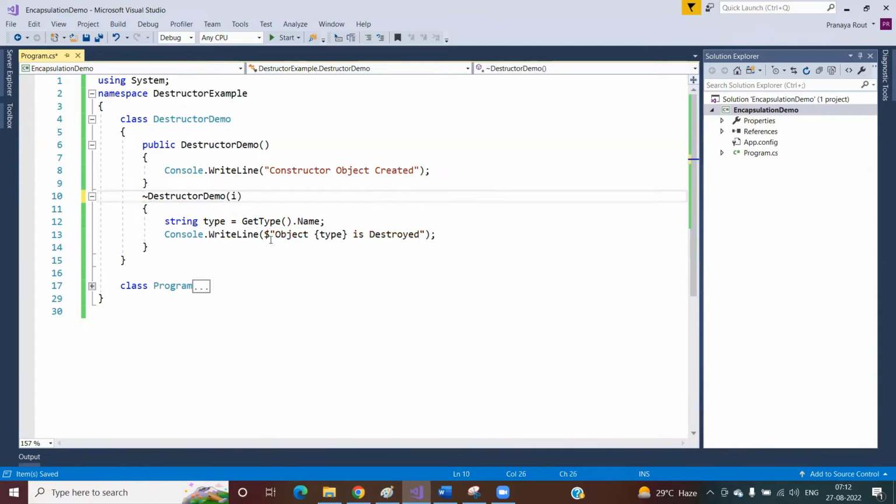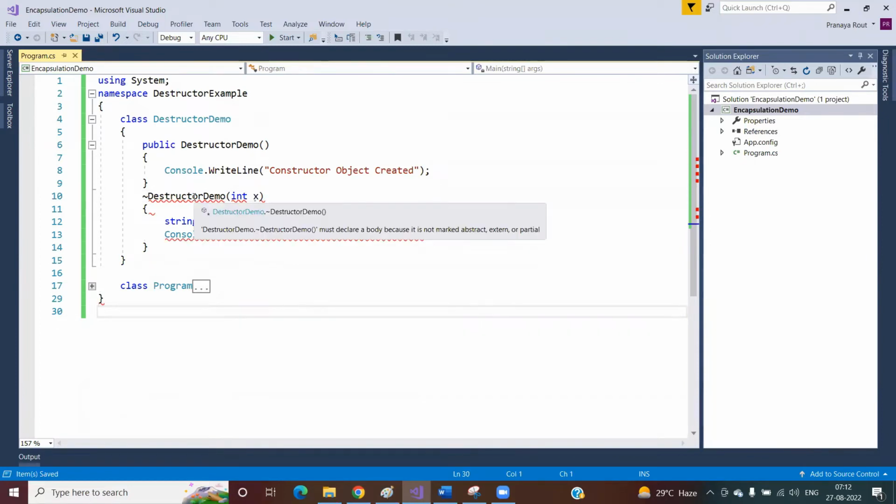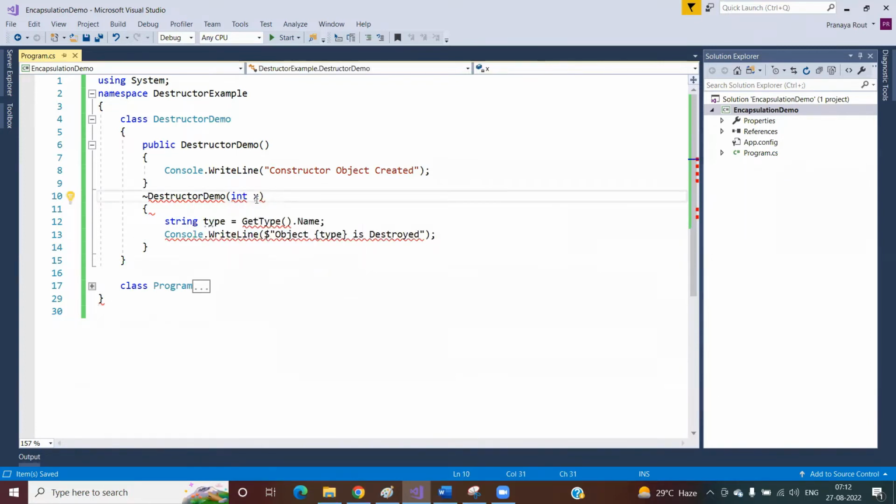Again, if you try to pass some parameter, you will get an error: destructor must declare a body because it is not marked abstract. So if we provide an integer x, we get an error. That means the destructor function cannot take any parameter.